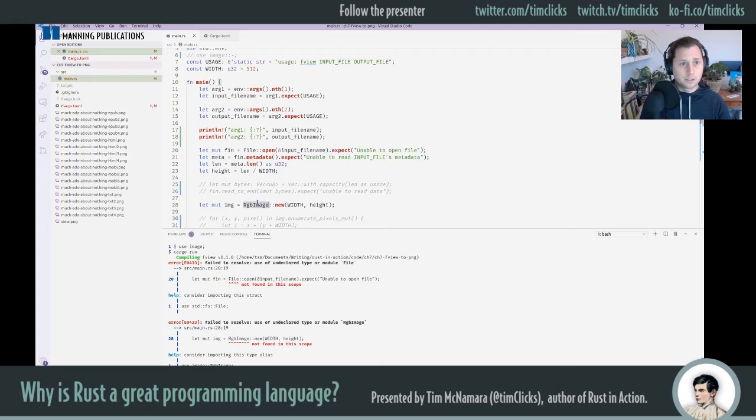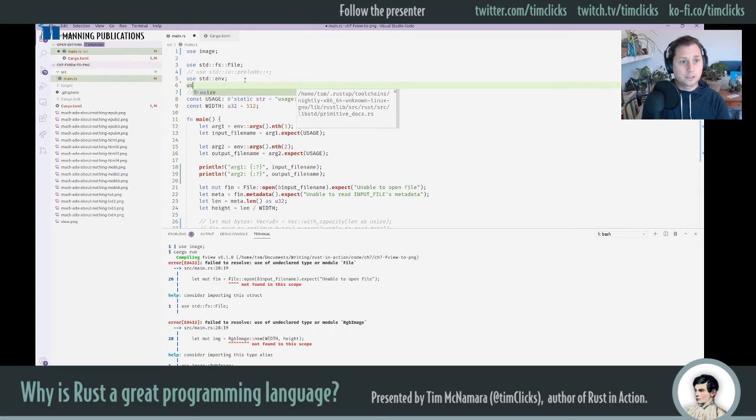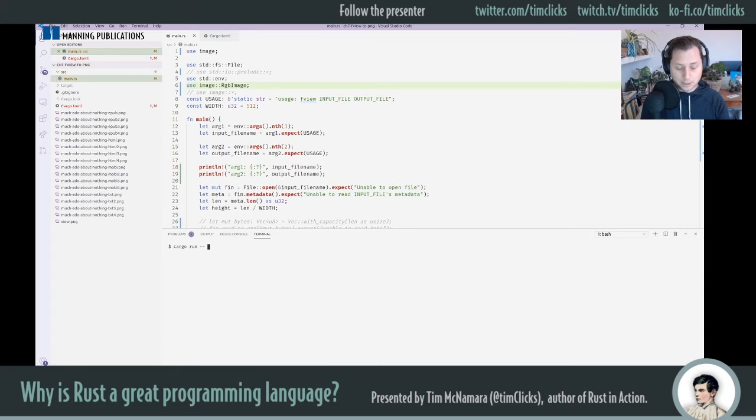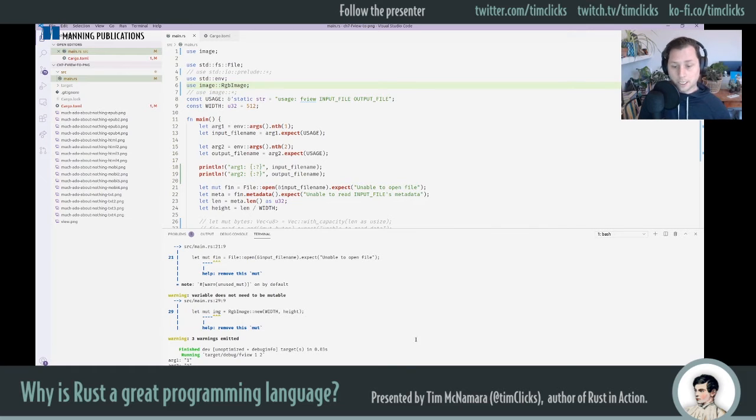It's saying RGB image is not in scope, so I'll need to do that. I won't do a glob import. I will bring it in explicitly. And now we have this kind of weird situation where we get this error that we haven't supplied the argument. So if I were to run cargo run with an argument, it will work. And now we get a different error saying that I'm unable to open a file, and we get this horrible output, but let's ignore that for now.